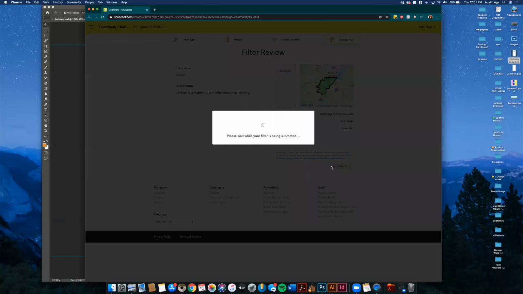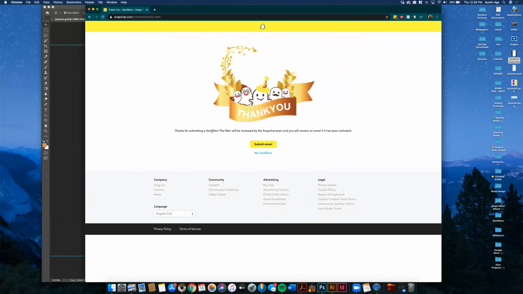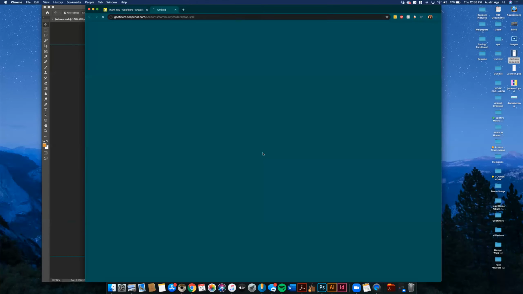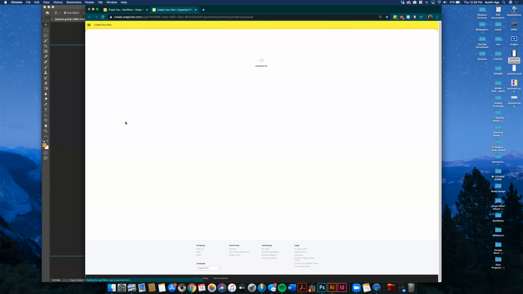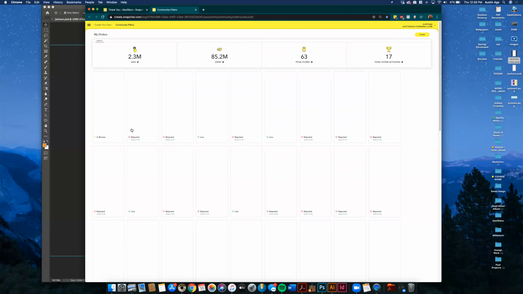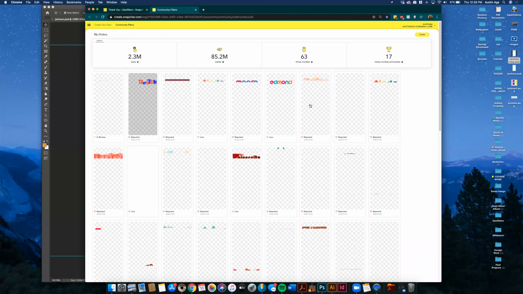And you should get a celebration screen. It's going to take a couple seconds. Perfect. So you submitted your filter. You can obviously submit more. I'm going to go to my geofilters. Yours should probably only have one, or if you've done this before, some show up there. But this is where you can track your geofilters. You can see all the ones that I made.